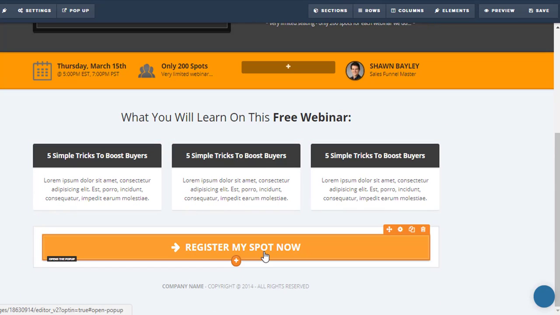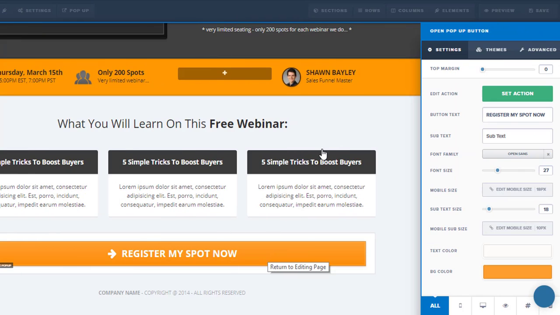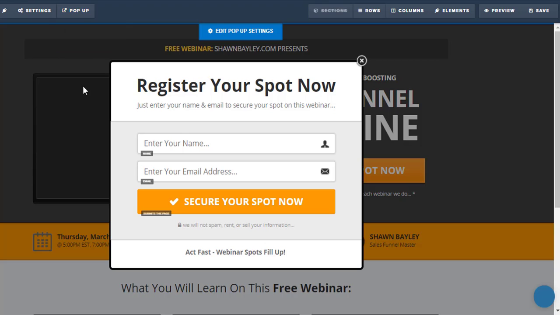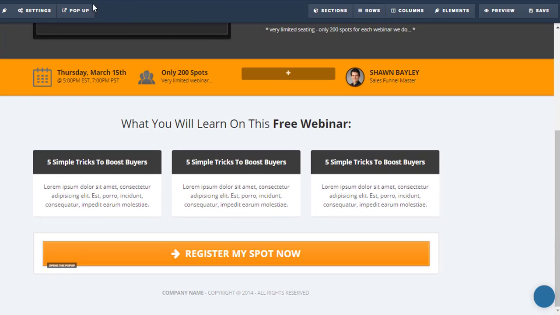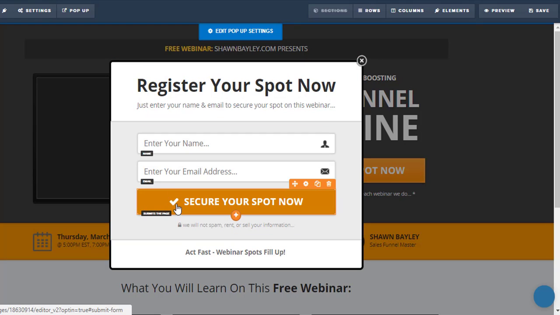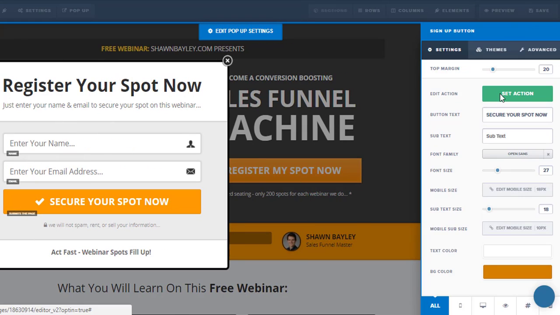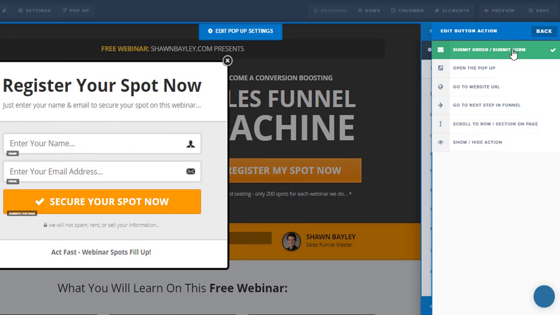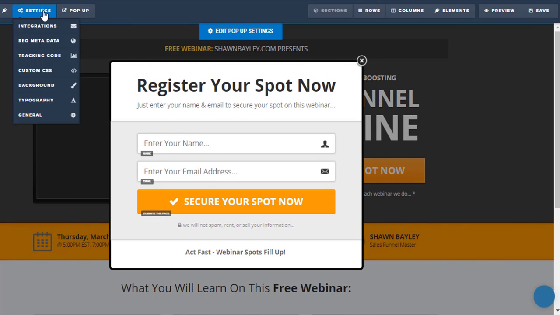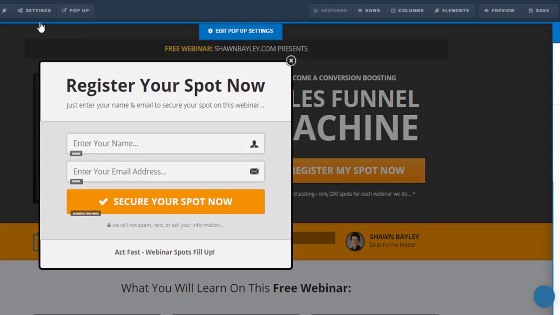So here we need to configure our button. As far as set action, it looks like this one's set to, do we have a pop-up? There we go. So when they click the button, it's going to show this pop-up right here. All we have to do now is configure this button, after it submits the page, to submit the form, and make sure that we've configured our integration here.